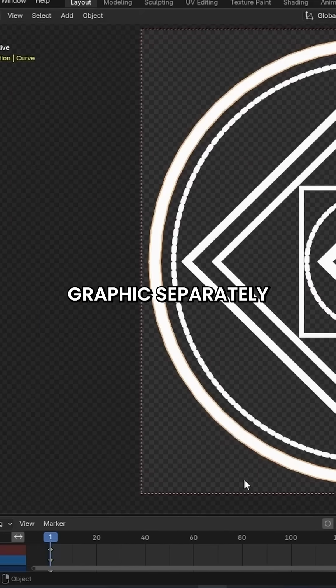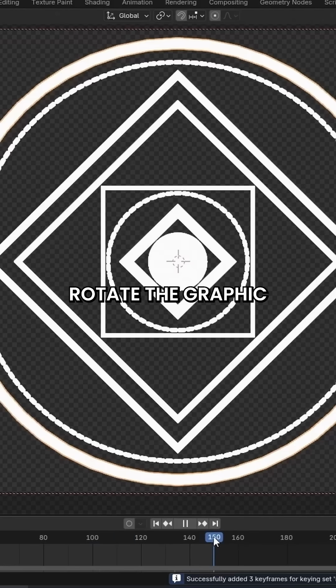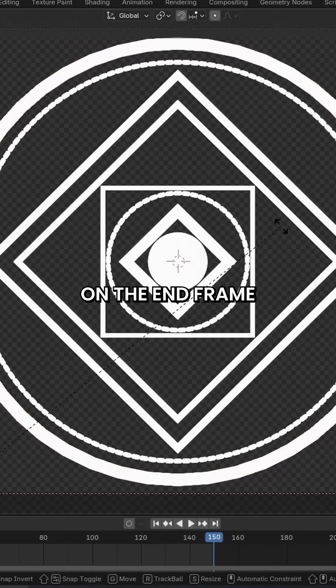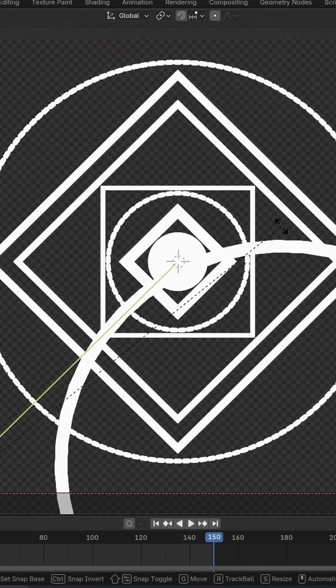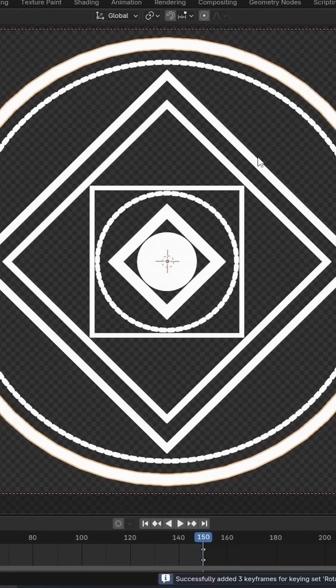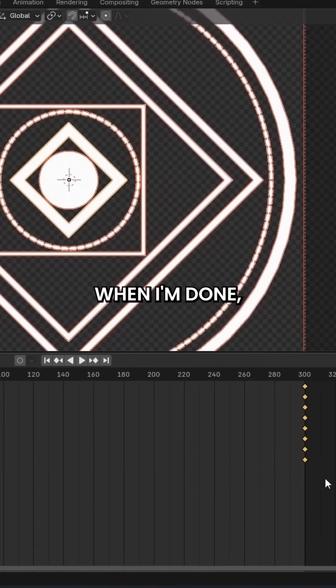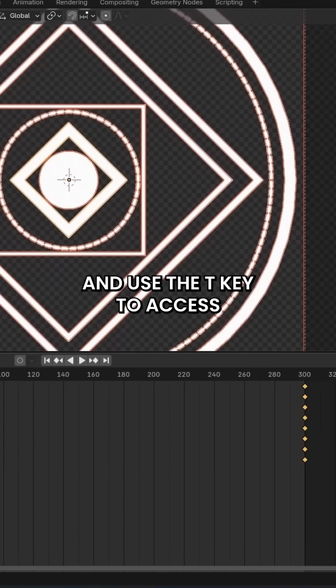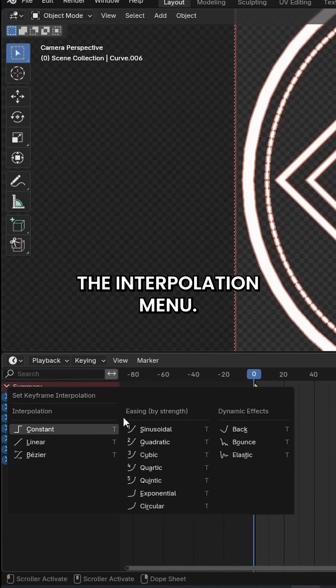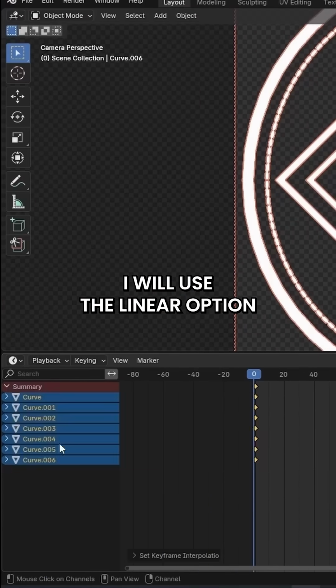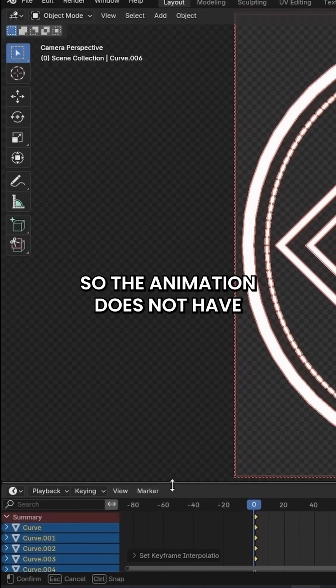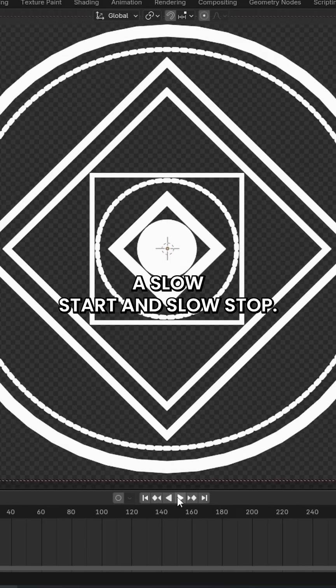I select each graphic separately and add keyframes on frame 1, rotate the graphic on the end frame, and add another keyframe. When I'm done, I select all the keyframes and use the T key to access the interpolation menu. I will use the linear option so the animation does not have a slow start and slow stop.